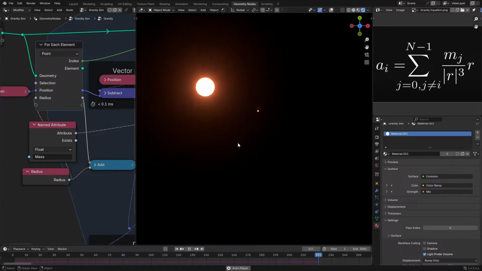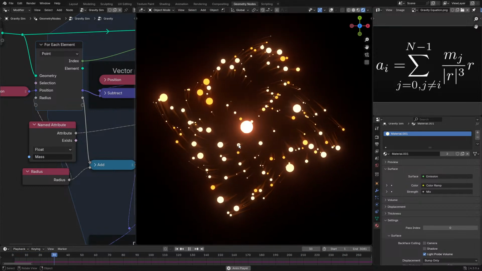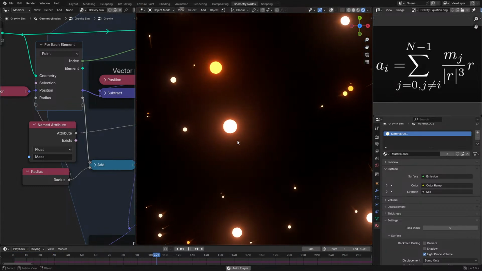It's like, remember agar.io? It's reminding me of that.